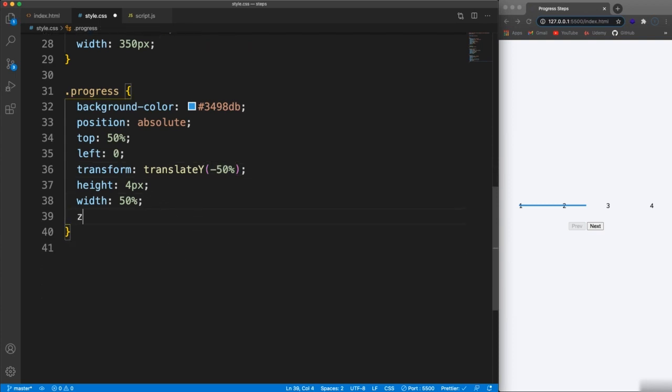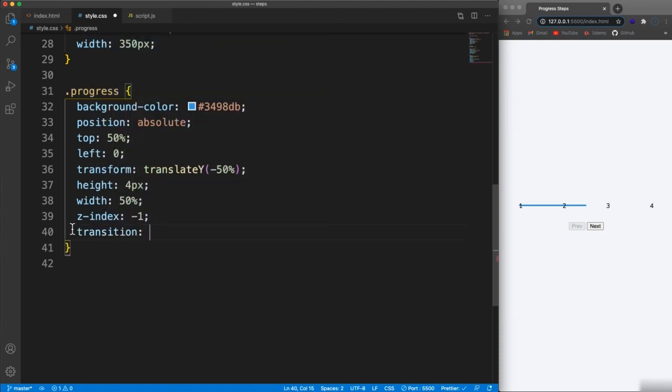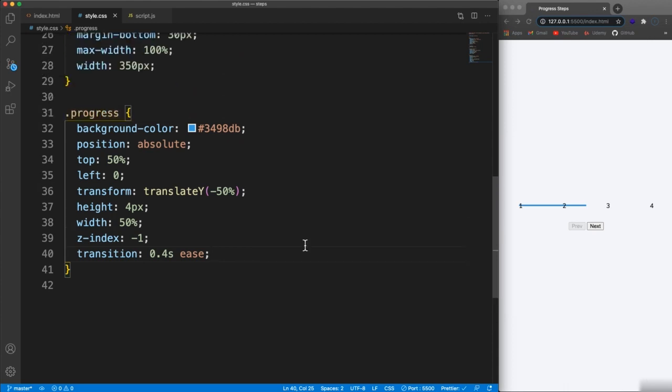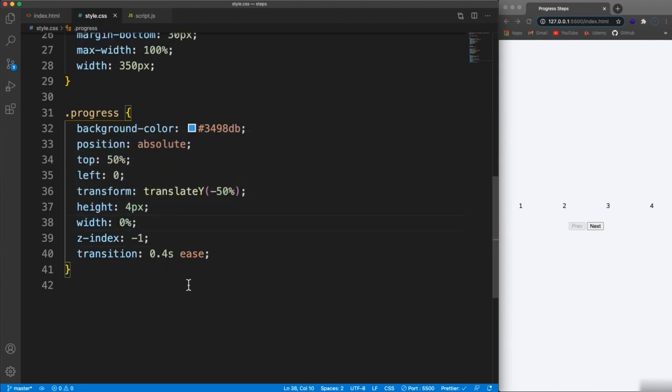And let's also set a Z index because we want to make sure this is behind the circles, behind the numbers. So we'll set that to -1. And then this is going to have a transition on it because when we do click previous or next, we want the line to transition in a certain duration, not just flick to the next one. So we'll just do 0.4 seconds with an ease effect. All right, so that should be good as far as that goes. Now I'm going to just change this to 0% width because that's going to be the starting point.